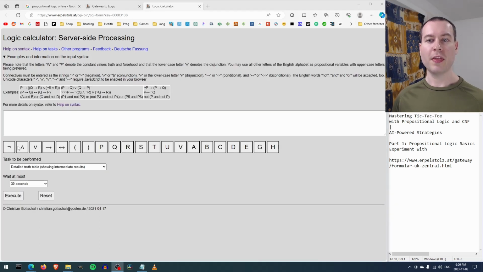The symbol that almost looks like an A is the AND symbol. Upside down to that is the OR, and this is NOT. The arrow right means if. Arrow left and right means if and only if.